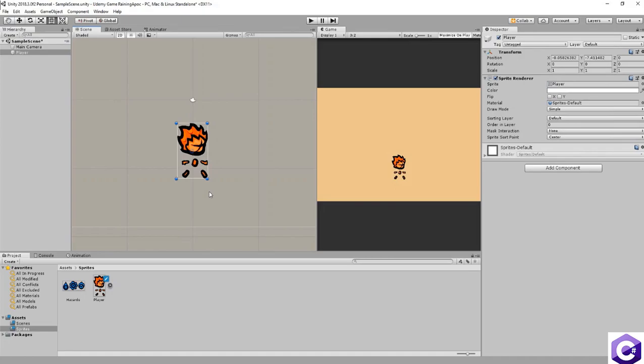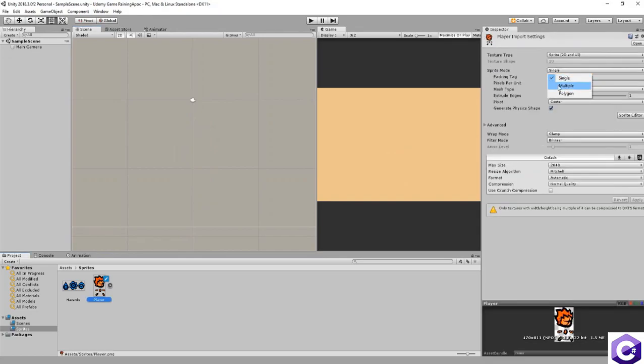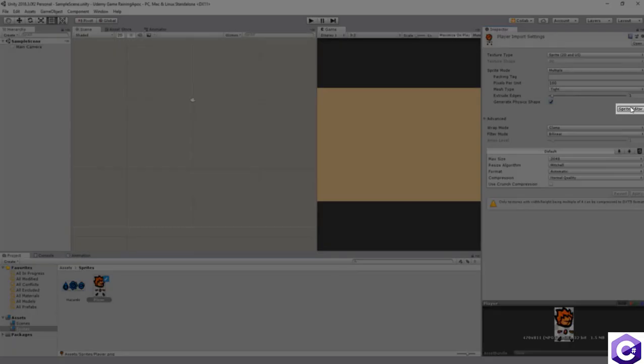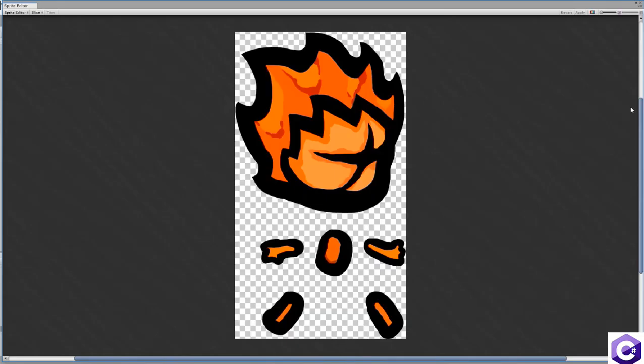So we need to slice up each body part. To do so we must set the sprite mode from single to multiple, because we indeed have multiple sprites here, and then hit the apply button down here to save those changes. And now I'll click on the sprite editor button. This will open up a new window. It's a pretty straightforward interface, and it will allow us to slice out the character into individual sprites.